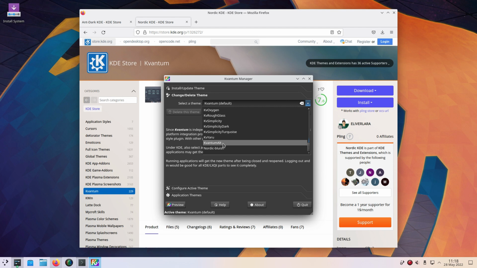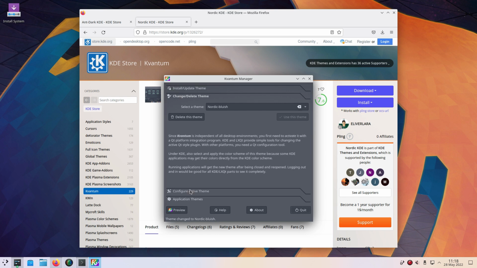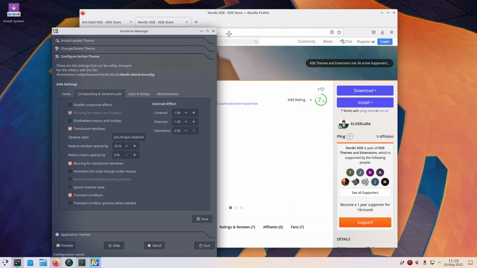Now you can choose, I'm going to give you options. I'm going to give you two options in this video. So you can choose, actually three options. One of them is the Nordic Blue, which I prefer over the others. It looks quite good and you can reduce the opacity by 20% and increase the intensity of the contrast effect to 1.5 and saturation to 2. So that the background becomes much more lively.